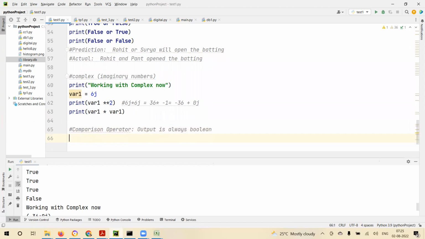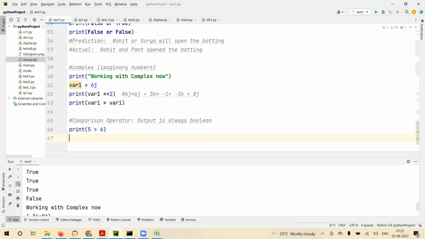For example, 5 greater than 6. Is it true or false? 5 greater than 6 is false. Right? So, all the comparison operators. 6 less than 6. False, it will be equal. Equal, yes. But see, the answer is either true or false. Yes, it is false. Right?